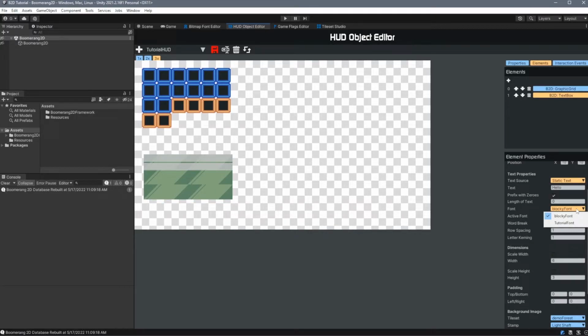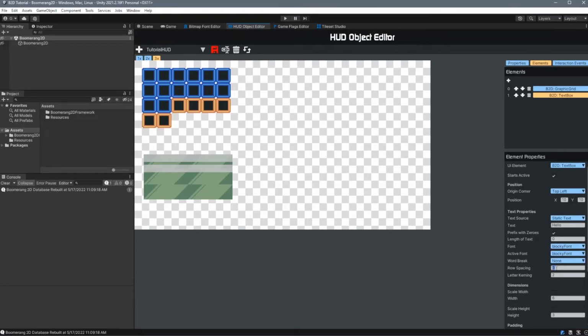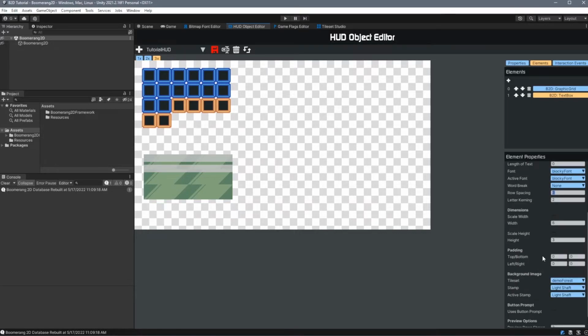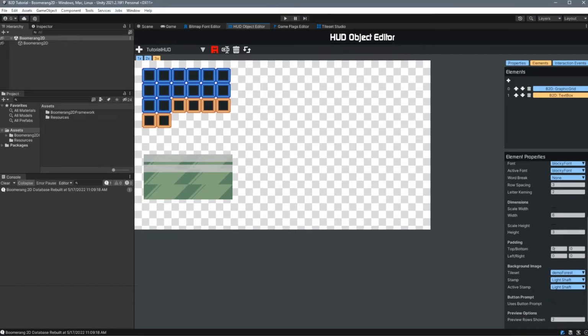This allows us to choose the font that we want to use with the text, and we can use a different font if our element is active. We also have some options for word breaking, and here we can choose the spacing between characters and rows. Our next section allows us to choose the dimensions. We can set our width and our height to static values, or we can tell them to scale between a min value and a max value depending on the length of the text inside. And we also have some padding between the edge of the container and where the text starts.